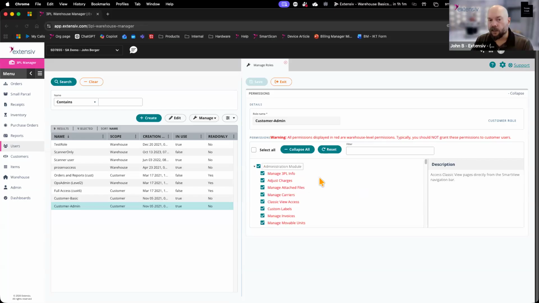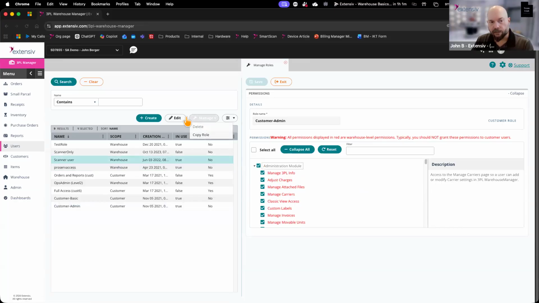If you look on the left-hand side, we'll highlight over these roles. As I highlight over the roles, I get a good description on the right of what that role does. In fact, let's jump over. We'll use a warehouse role now. Let's look at the scanner user role really quick.